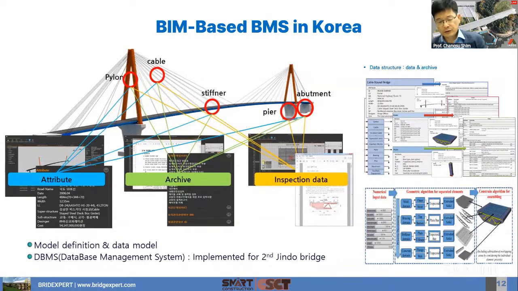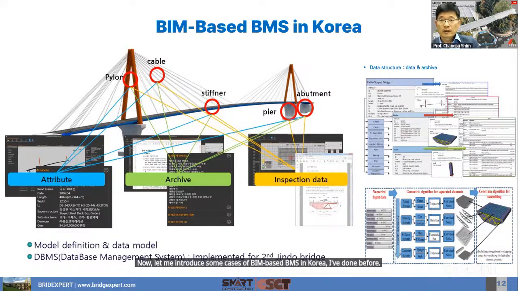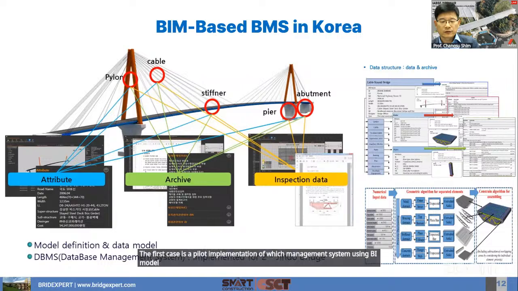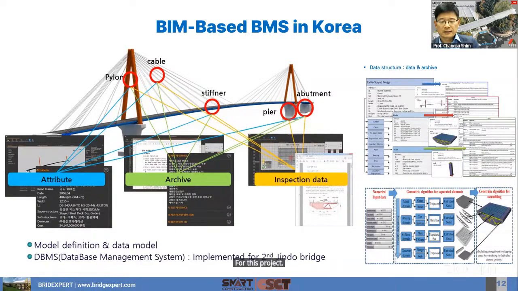Now, let me introduce some cases of BIM-based BMS in Korea I've done before. The first case is a pilot implementation of a bridge maintenance system using BIM model and data for a cable-stayed bridge. It's the Second Jindo Bridge. For this project, we selected the existing bridge to demonstrate how BIM can be integrated into maintenance workflows.